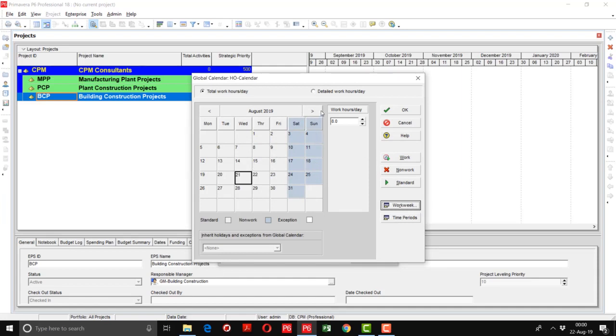Now if you want to add some gazetted holidays, I will tell you how to do this. So we are going to add the Christmas holidays. So we will simply select this date and press it as a non-work. You can also do this by simply double clicking. It will get off.